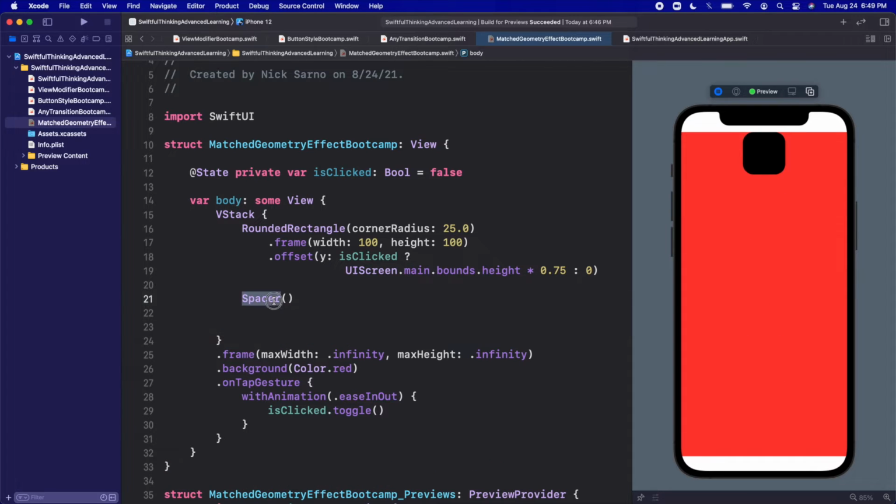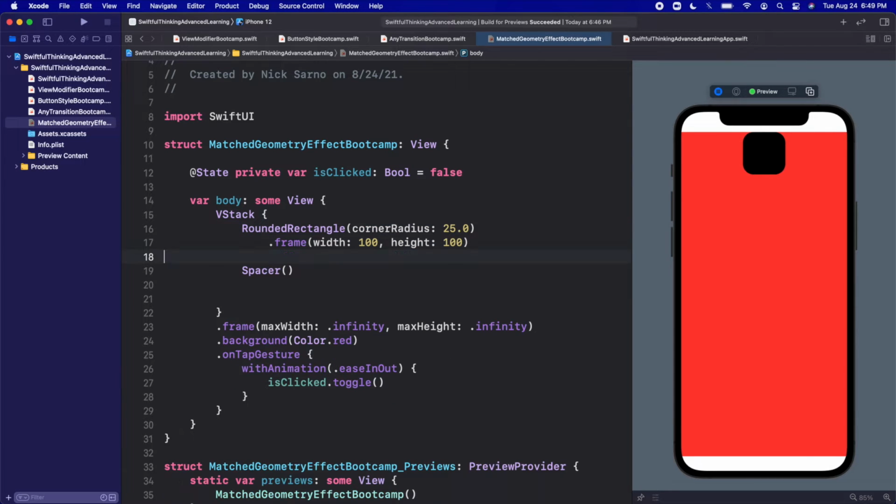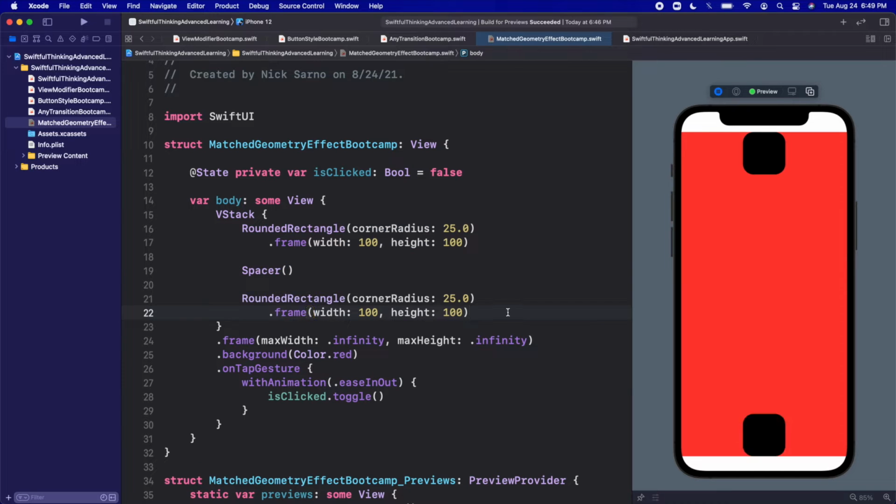What we're going to do underneath this spacer is actually add the same rectangle. So I'm going to delete this offset here. I'm going to copy this rounded rectangle, and I'm going to paste it down at the bottom. All right, so now we actually have two rectangles. So what we're gonna do is basically tell the system that this rectangle up here and this rectangle down here are the exact same rectangle. And only one of them will ever be on the screen at the same time.